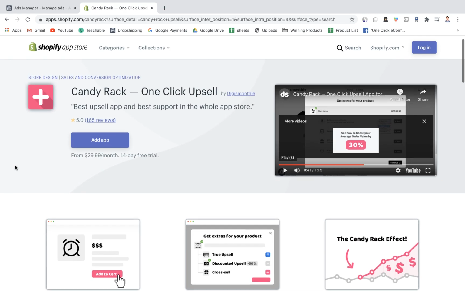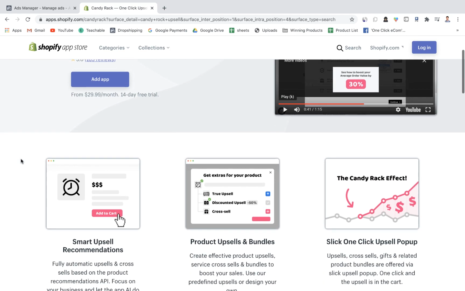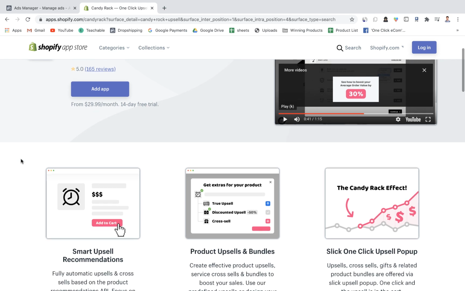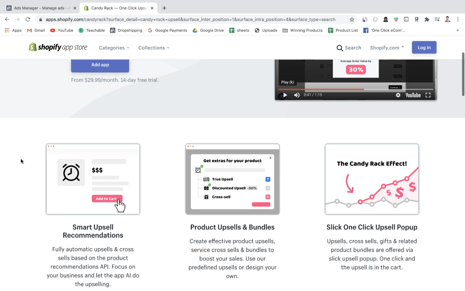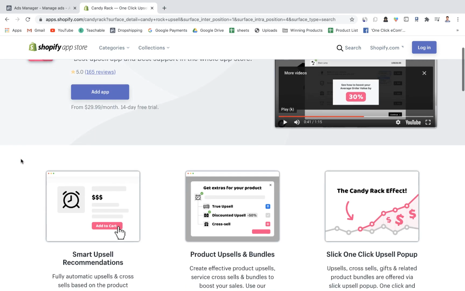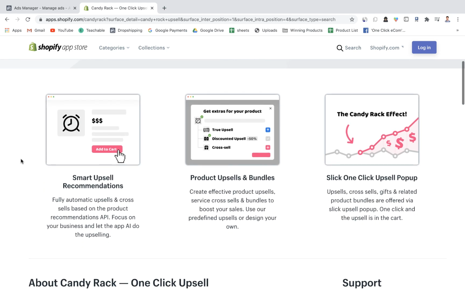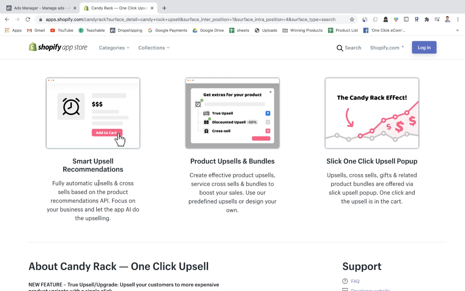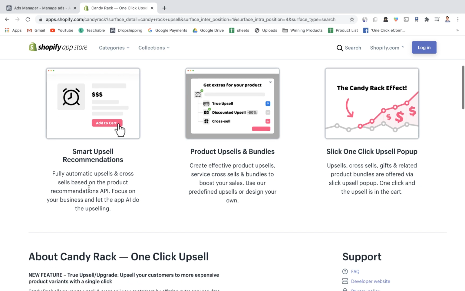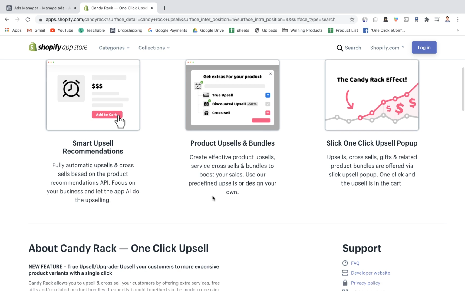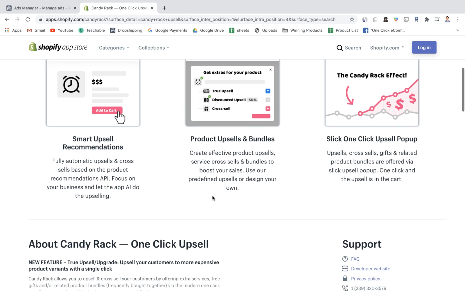Okay, so the next app is called Candy Rack One Click Upsell. And this is a really good app for increasing your average order value, and it's super easy to set up. That's one of the things that I like about this app. And it can create automated upsells based on smart recommendations, which essentially means you don't have to do that much work. It'll automatically add upsells to certain products. And also with the app, you can bundle different product types together, again to increase your average order value.